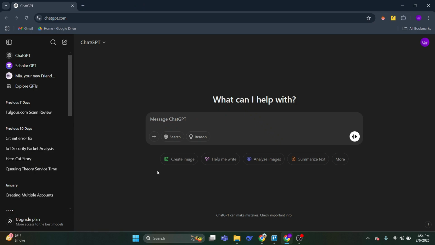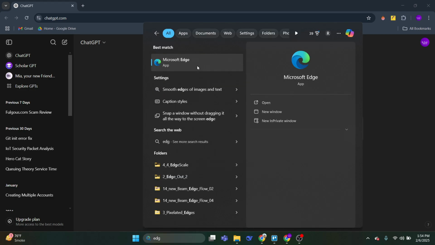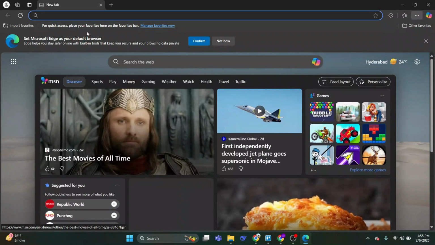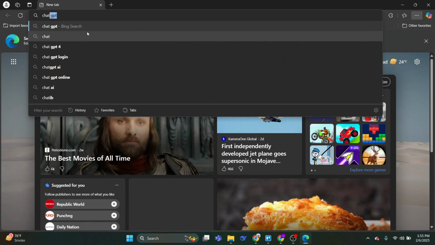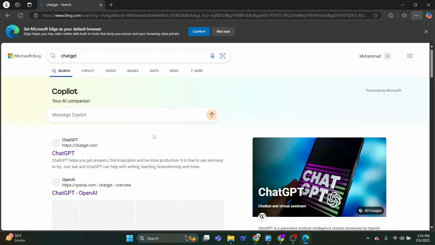Now step 3 is to consider trying a different browser. If you're currently using Google Chrome, you might want to switch to alternatives like Firefox, Safari, or any other browser you prefer. Testing ChatGPT in a different browser can help you determine if the problem is specific to the original browser you're using or if it is more widespread.